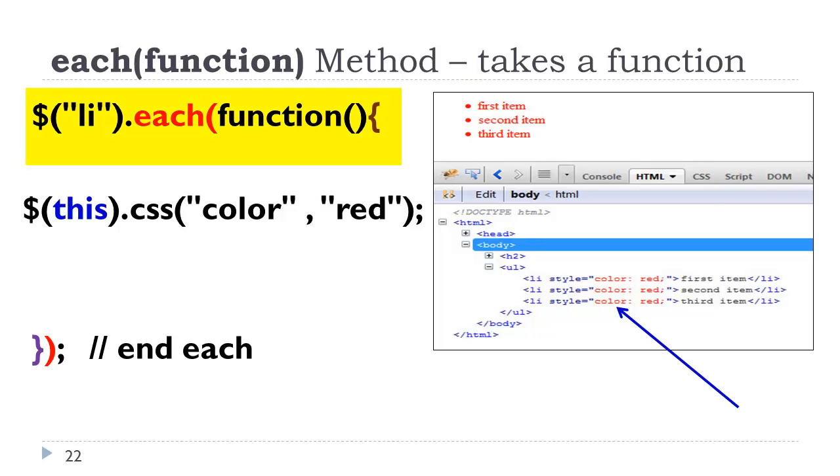The each function, very nice. The each method takes a function, all right? And what it does is loop through each occurrence of the selector and run that function. So it's a built-in loop for that selector.